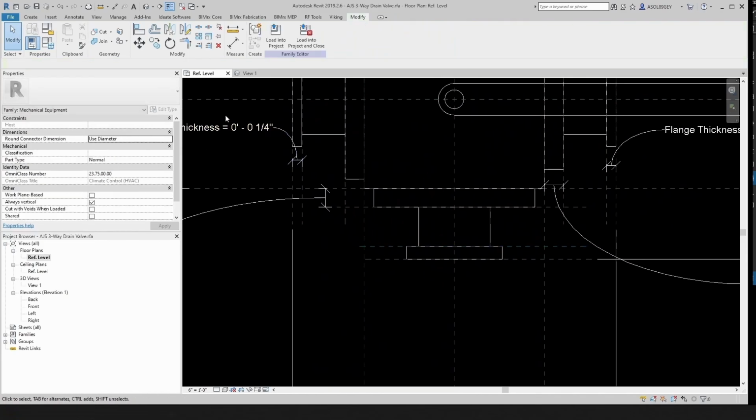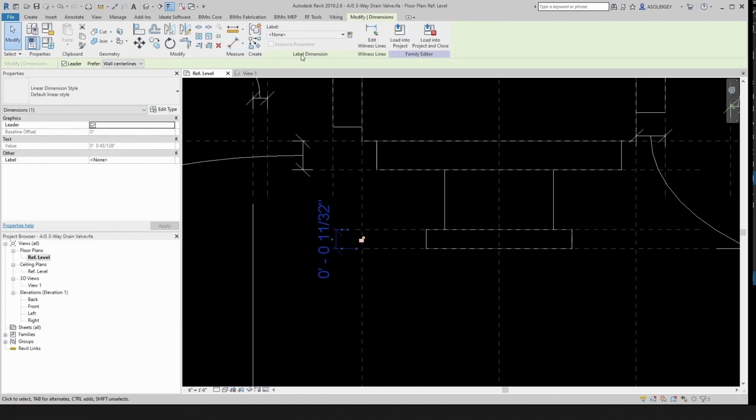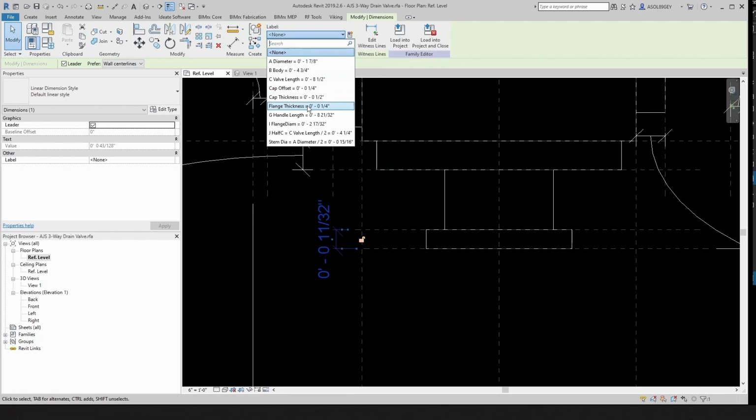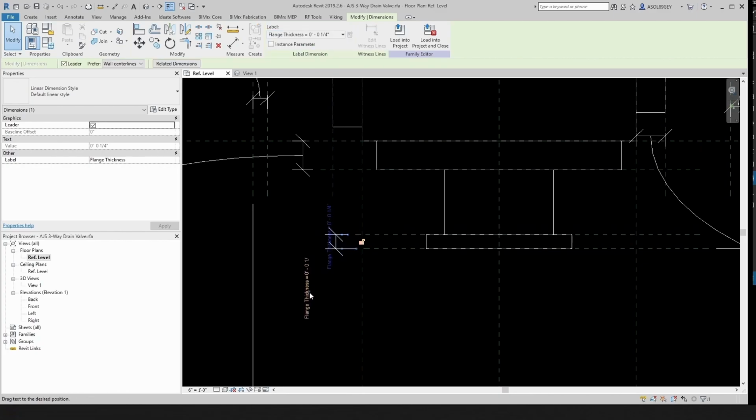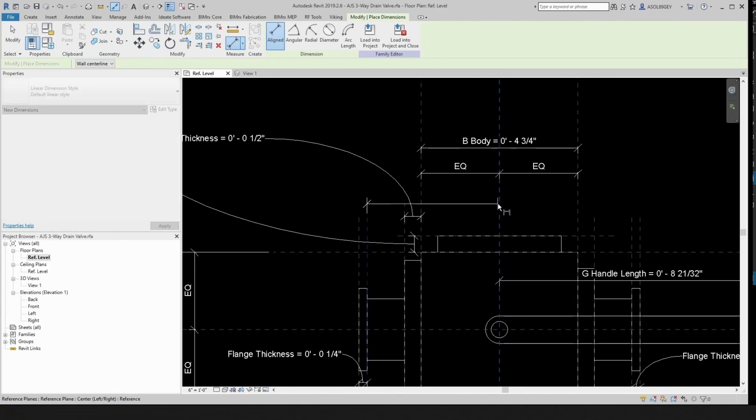And then this distance from here to here, it's also going to be flange thickness. And now we want the distance from here to here to here to be equal always.